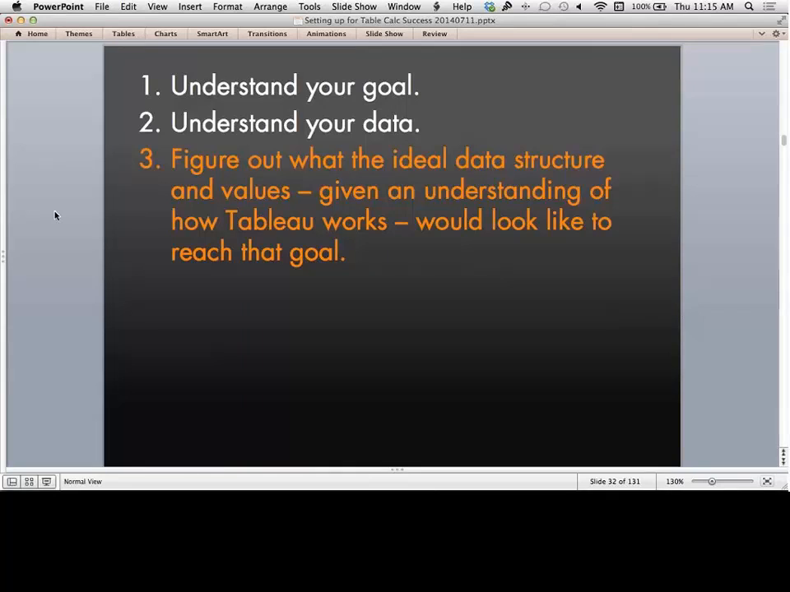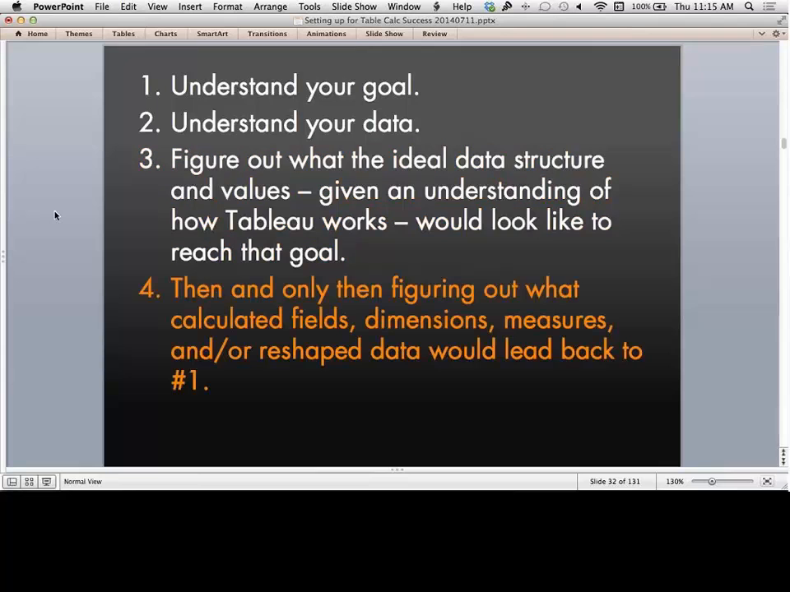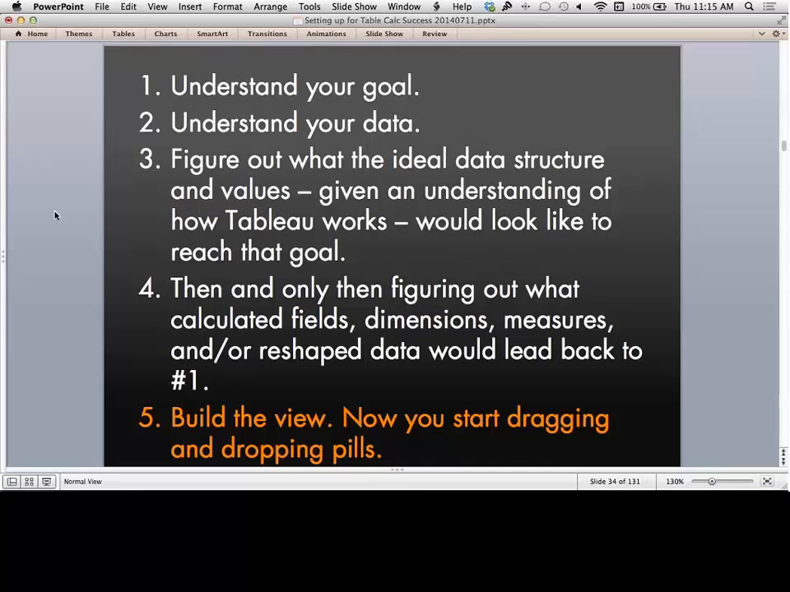And in the case of Tableau, there can be a lot of different ways we can get to a goal, and we may use different ways depending on our knowledge level. So there's no one ideal right way here. And then once we've gotten that sense of how things need to be, we're going to figure out the calculated fields, the dimensions, the measures, restructuring our data that are going to get us back towards that goal. And then finally, we're building the view, and we're dragging and dropping pills, and at that point, we're back into that wizzy drag and drop experience that we had really early on.